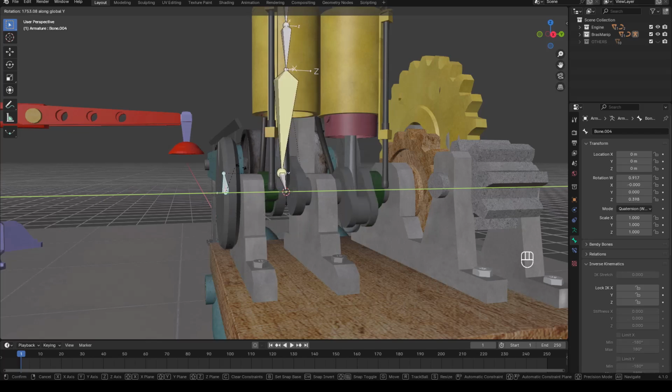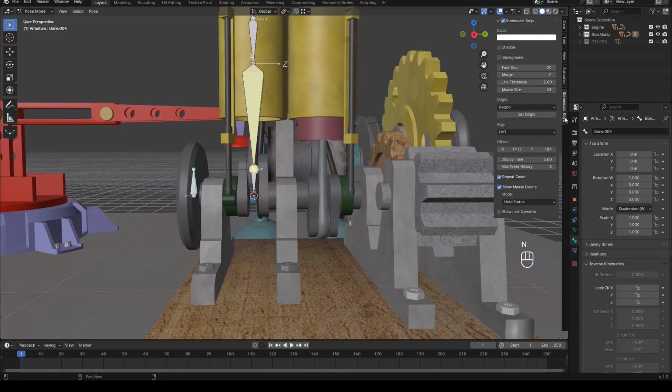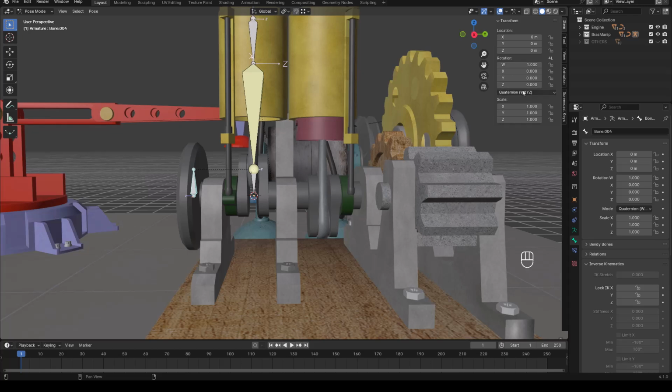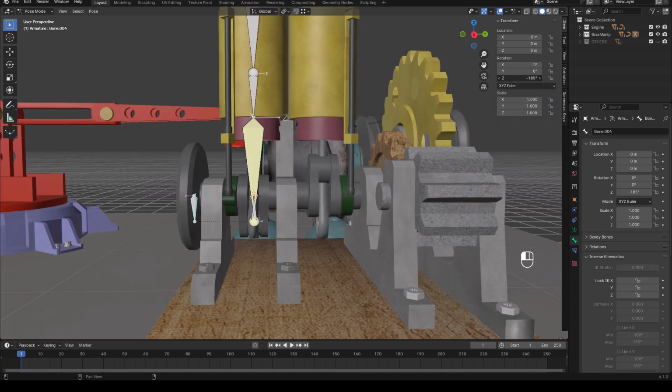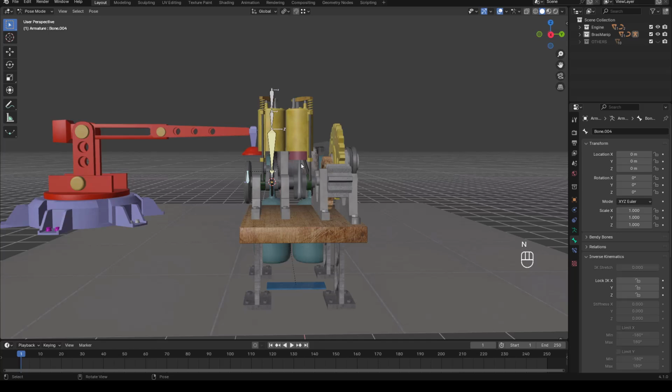Okay, not bad. Let's change quaternion to Euler rotation. Now you can try to rig the other side for training. I'll show you another way by duplicating some bones.